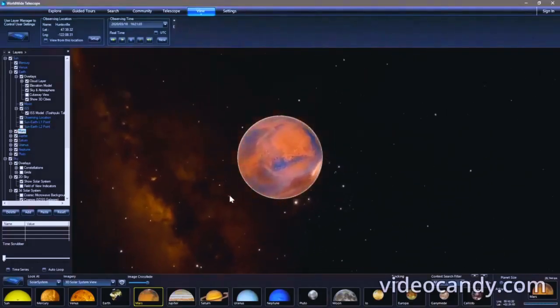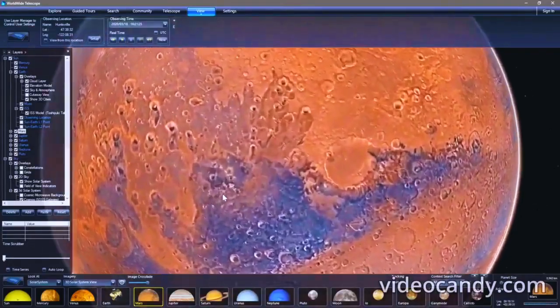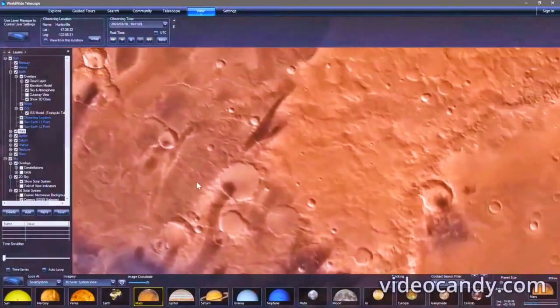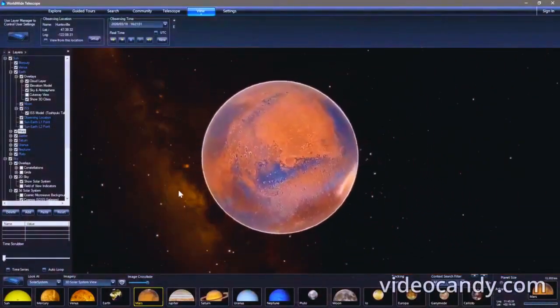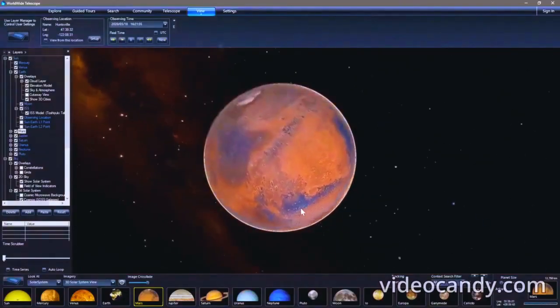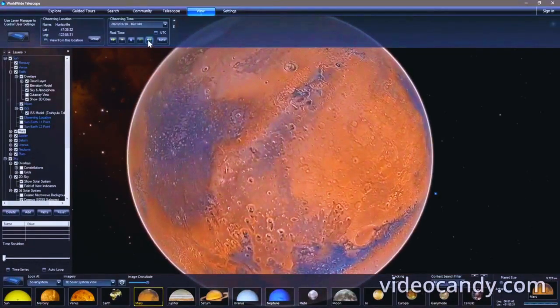So we can zoom around Mars, we can zoom into Mars if we like, and as we zoom in closer, more and more imagery tiles in, and it's quite exciting. So we can explore Mars in all sorts of detail.